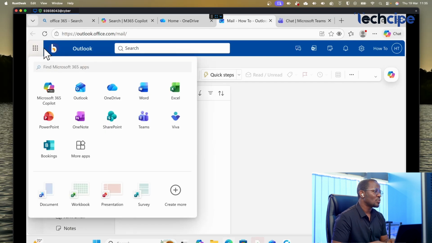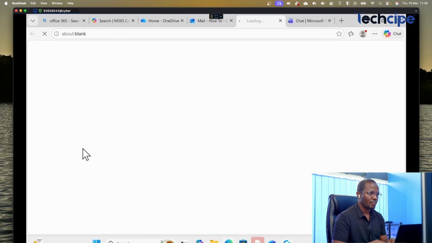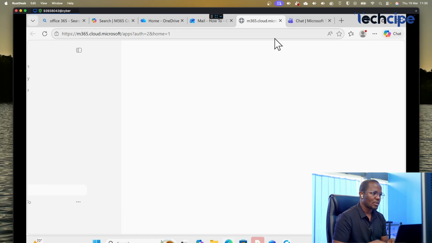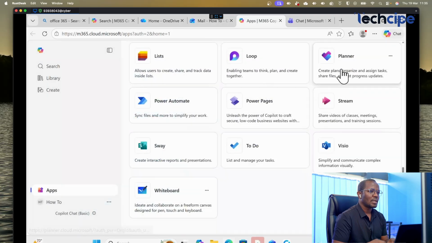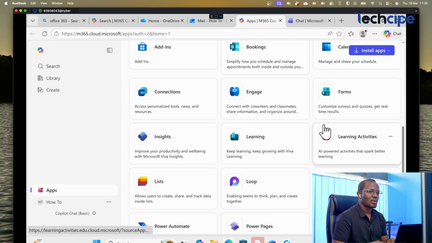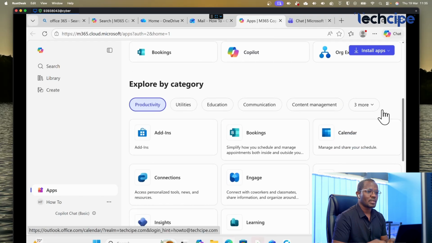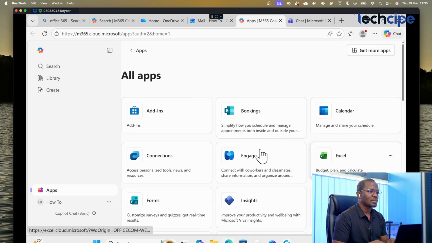The other method to access tools is from here. You have your OneDrive and all the apps, the other apps. There are so many apps here that Microsoft gives you access to. I'm just going to cancel this. And if you want to see the whole list, here is a whole list of the apps. So you can see all apps.